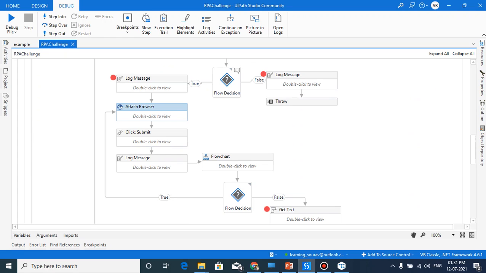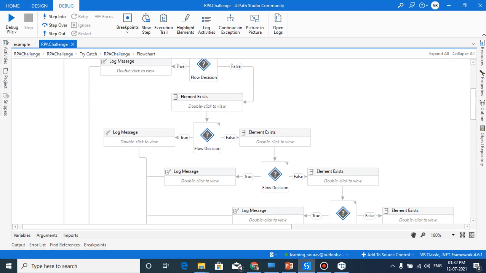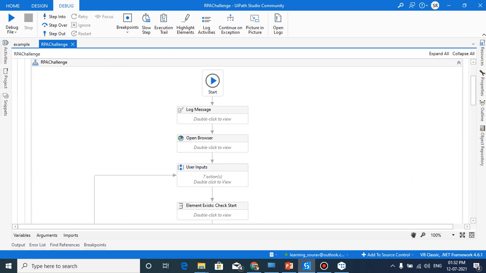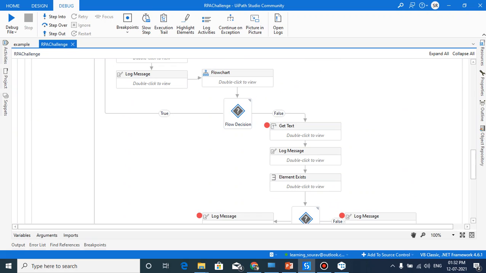It is working in a way of loop. It will be entering the values, then it will come to the submit, and it will again come to the flowchart. In this flowchart, it is only checking the element round 2, round 3, round 4, round 5. If the rounds exist, it will pass on a Boolean value with a true sign, and it will come to here. If it is true, again it goes there and enters the value. And when 10 rounds are finished, it will come to here, and it will get the text.